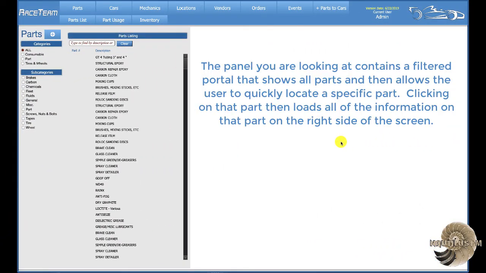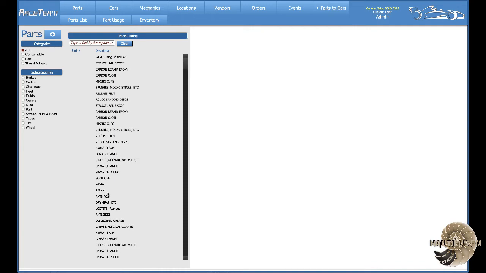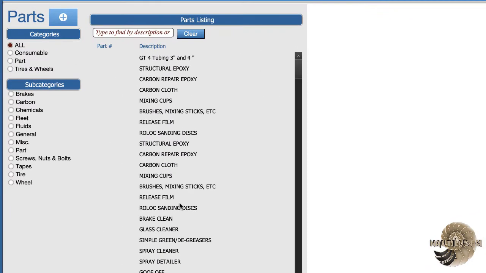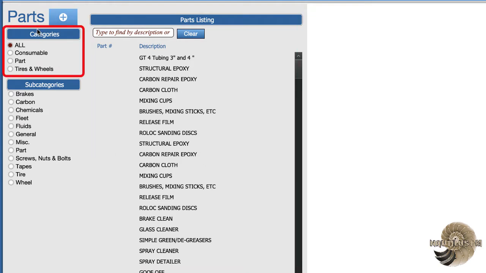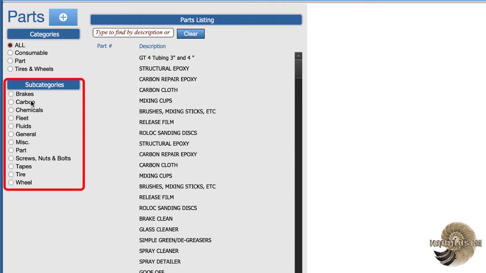The underlying concept of RaceTeam is managing parts and inventory. To do that, we start with a list of parts. Right now we're looking at a portal, and in the middle of this portal, which is on a gray background, are all the parts that are in the system. Over on the left-hand side you have categories, and each part has a single category, and then there are subcategories, and each part can have multiple subcategories.